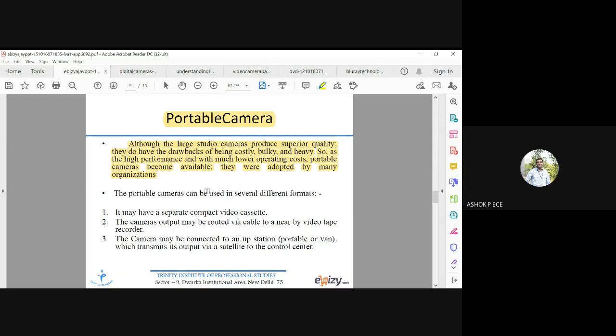The portable cameras can come in different formats. One has a separate compact video cassette. The camera output may be directly given to a nearby tape recorder. The camera may be connected to an upstation which transmits the output via satellite to a control center. So you can also transmit the signals in a wireless medium.